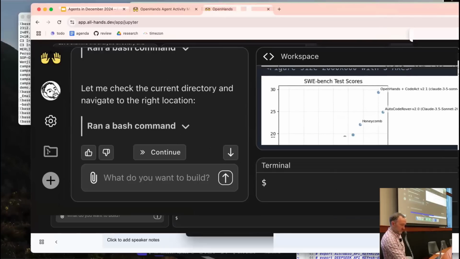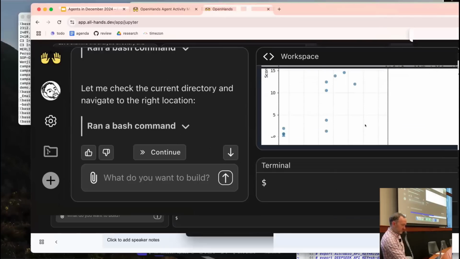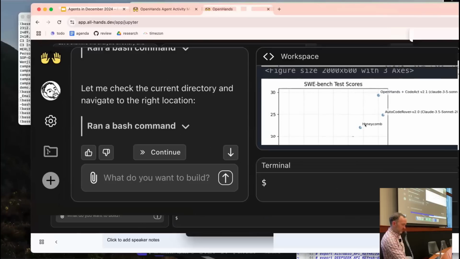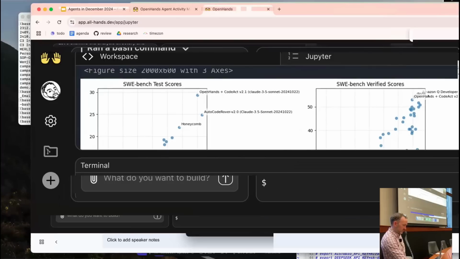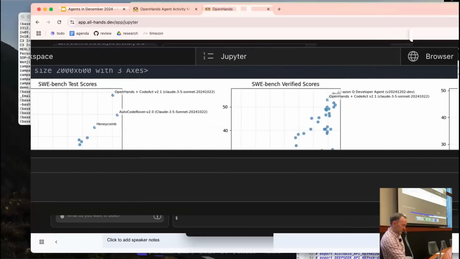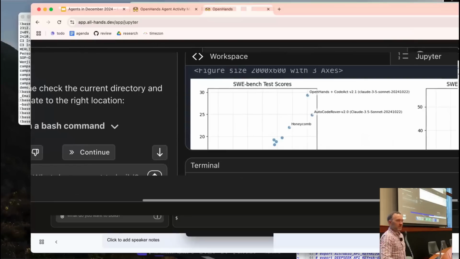It wrote a demonstration of how much each of the systems have improved over time. And I asked it to label the top three for each of the data sets. And so it labeled OpenHands as being the best one for SWE-Bench normal. For SWE-Bench verified, it has the Amazon Q agent and OpenHands. For the SWE-Bench Lite, it has three here, three over here. So you can see that's pretty useful, right?